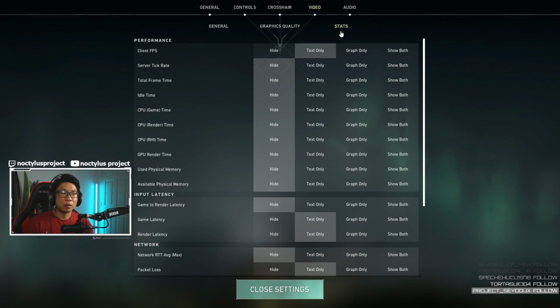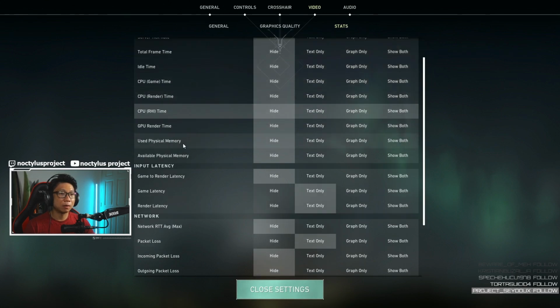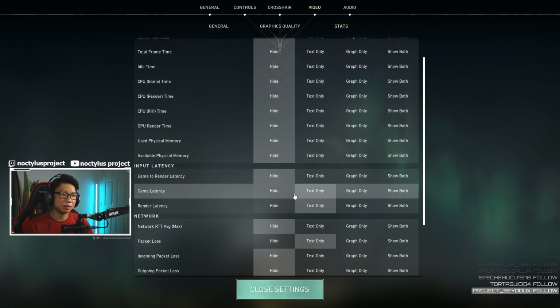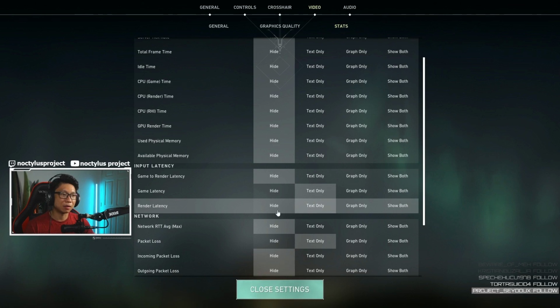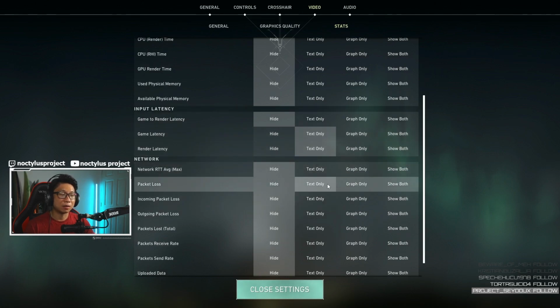Under the stats tab, there are certain settings that we have to turn on here to allow us to see what our FPS is, what our render latency is and input latency is, and also how our network performance is. So we have client FPS set to text only, and we have game latency set to text only, render latency set to text only, and packet loss set to text only.